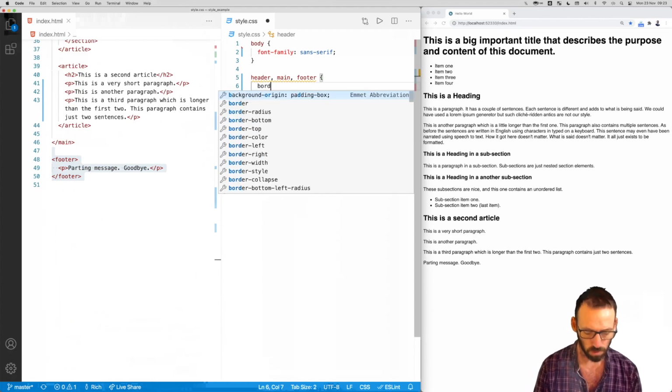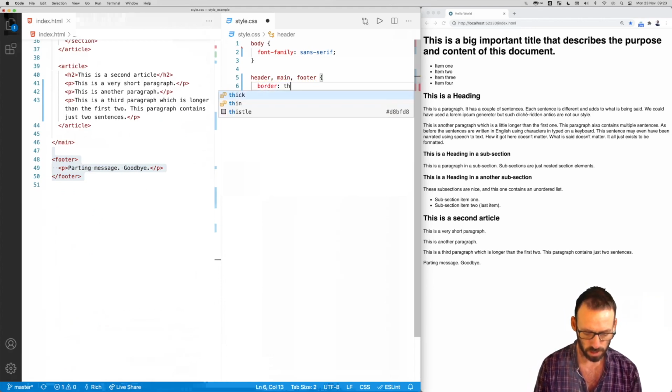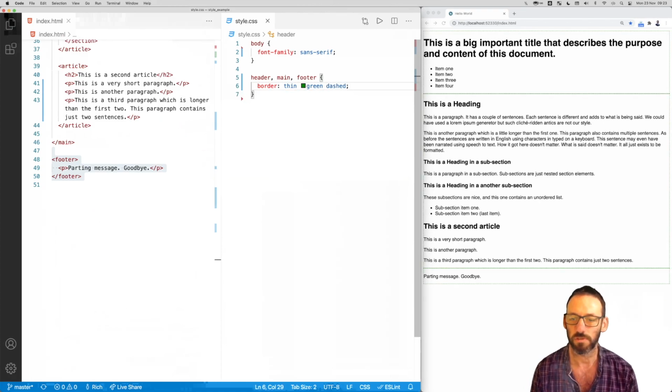And let's set a border that is thin, green, and dashed around each of those. So there we can now see here's our different sections. So we can start to think about styling these.